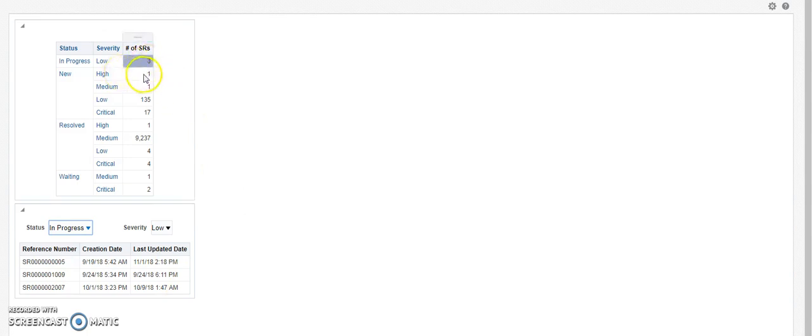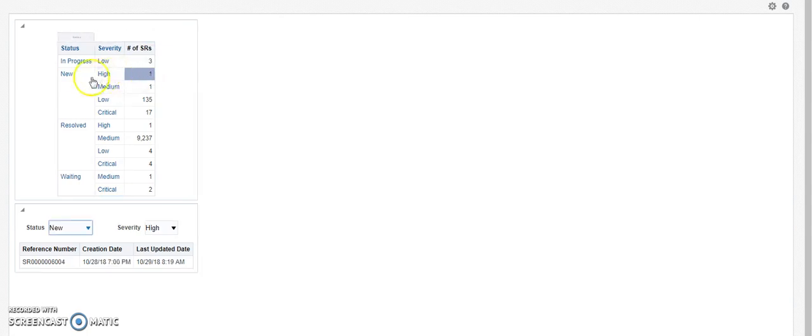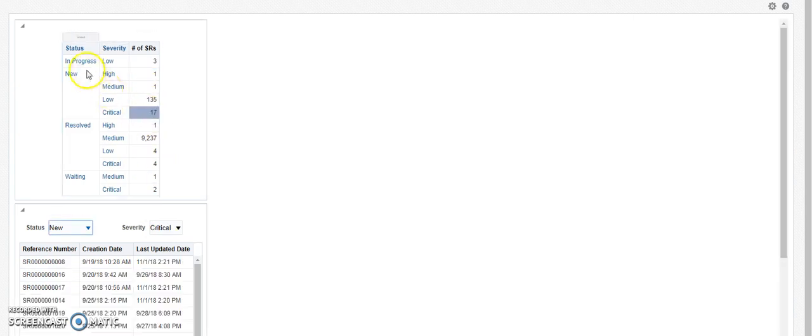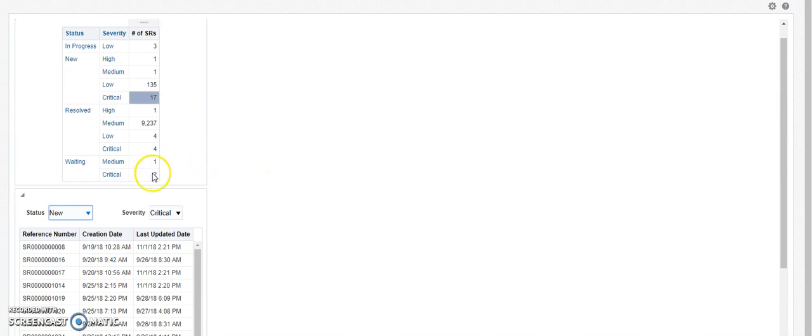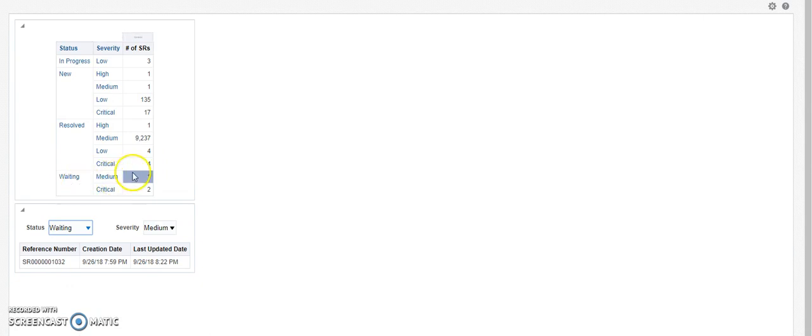So let's say I click on the 1. This is against the new status, my severity is high, and the total number of SRs I have is 1. If you see here, this is again refreshed, right? I will click on the critical one. So new and critical, and you have some 17 SRs, right? I'm clicking on the waiting status and severity medium, and this is how my detail section would be refreshed.